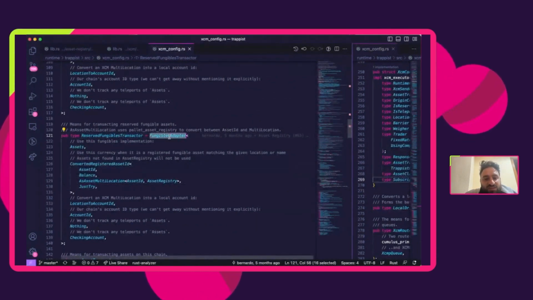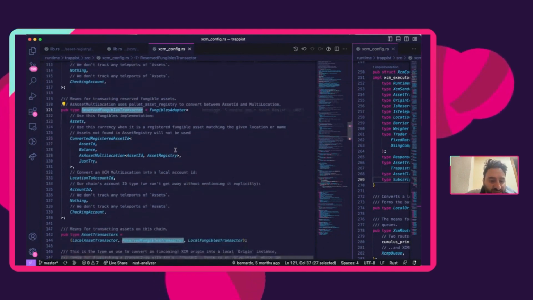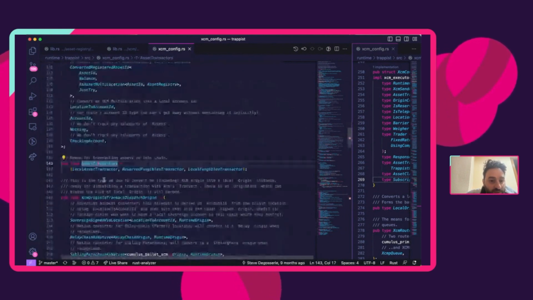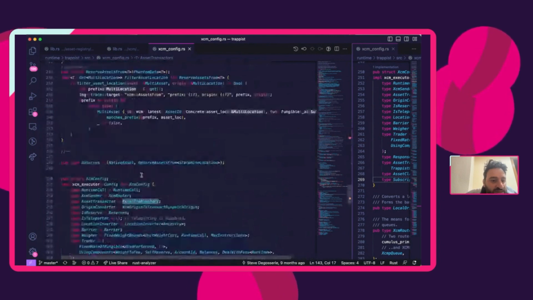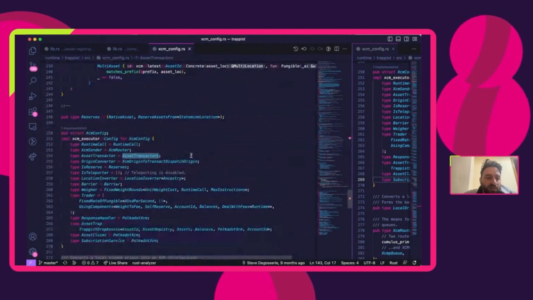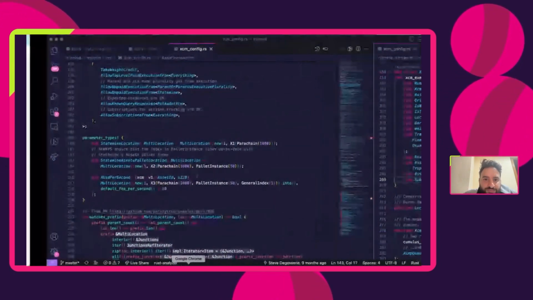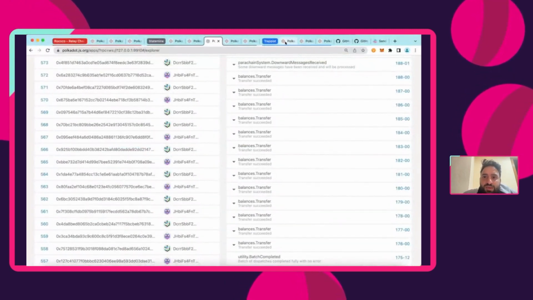Then, as a result of this fungible adapter type that you set as the reserve fungible transactor, you set it on your asset transactor tuple. That is then provided on your asset transactor, and that's how it is going to work. So if we go to a more practical example right now, we are going to go on Tropist.